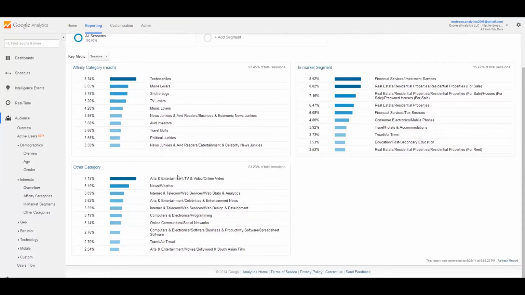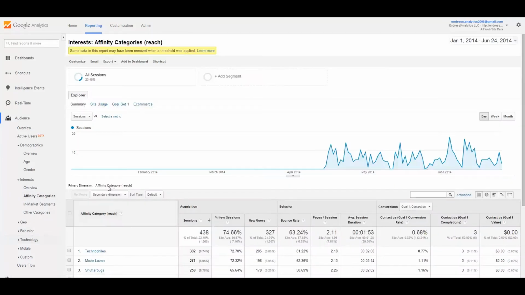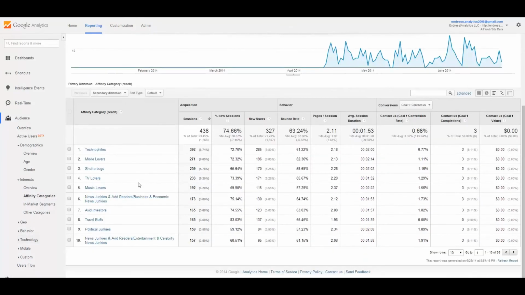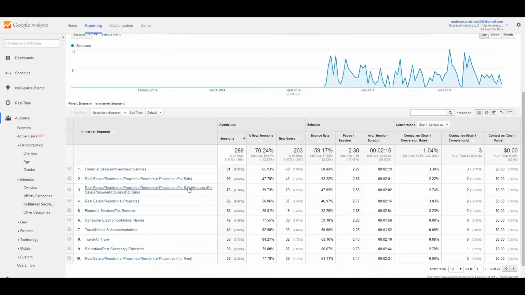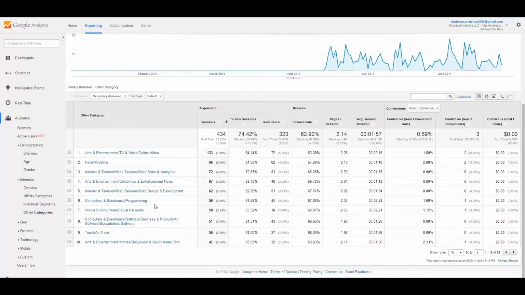And then there are other categories in here, looking at the affinity categories and so on. So that's the overview, and then we can take a look at the affinity categories over here. And here's a raw breakdown along with all of your standard metrics. And then we have the in-market categories, and then the other categories as well.